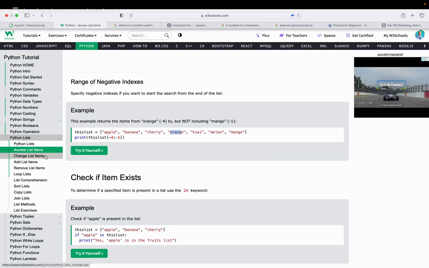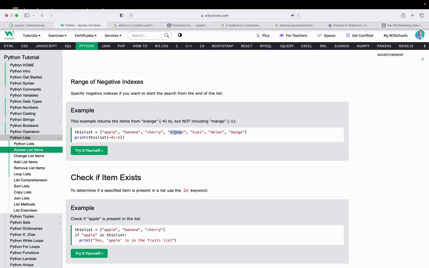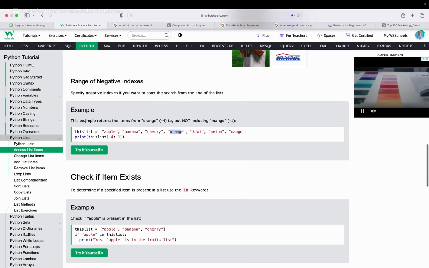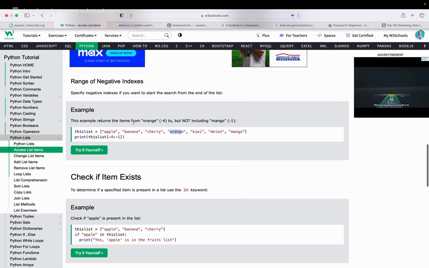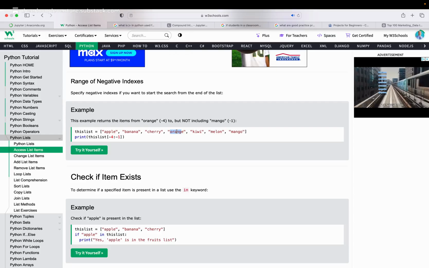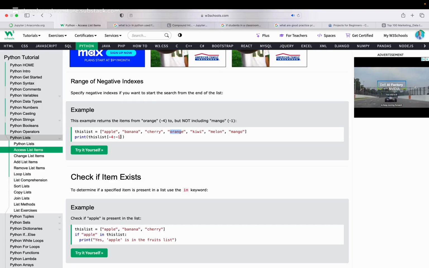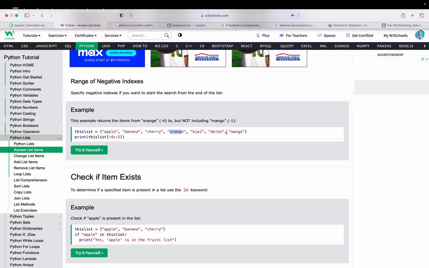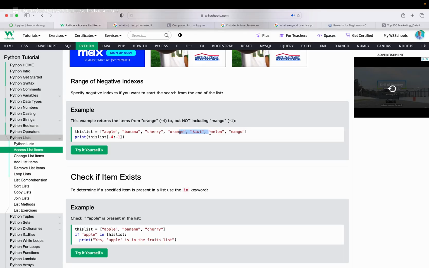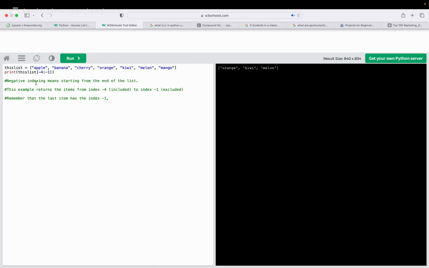So lists, I think I was on access list items. So again, this one you're going from 1, 2, 3, 4, -4, and then through -1. Okay, so items orange, but not including mango. Okay, so -4 through -1. So remember, whenever you're dealing with these, the first one, it will include it, but it's not going to include the last one. So it should just come back with orange, kiwi, and melon.